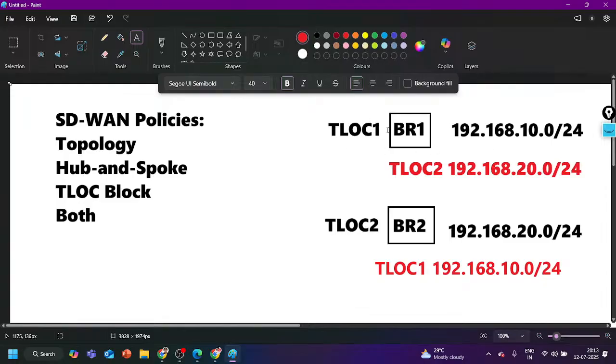On the branch 1 router, let's say after applying the hub and spoke topology type policy on all the sites, branch 1 router will have T-lock 2 or not, or this route or not? Will have that route or not? No, we will not have. No, the vSmart will have, sorry, the hub router basically will have all this information.